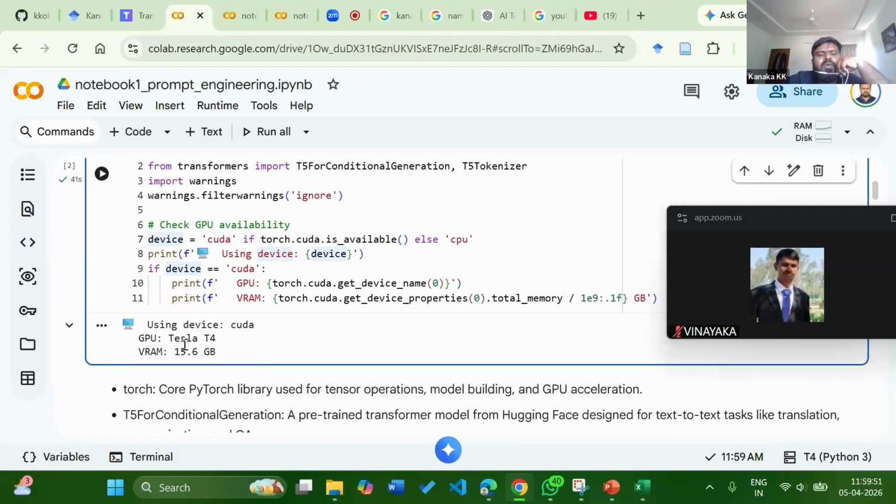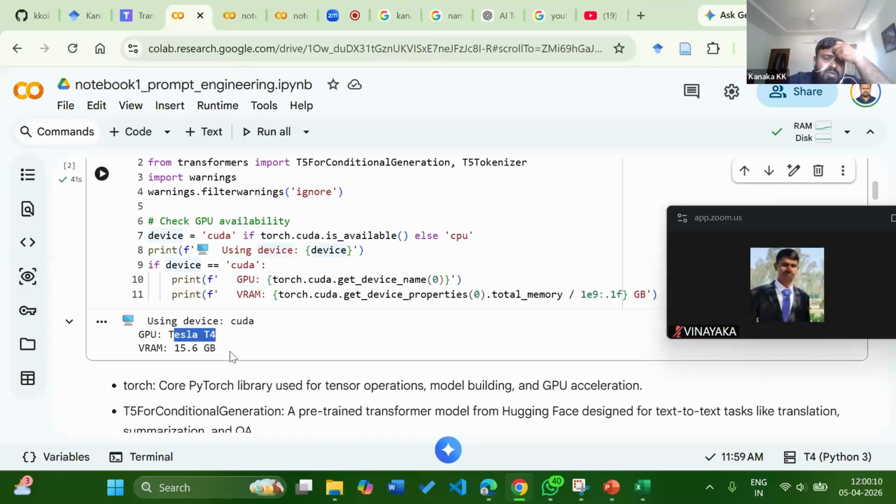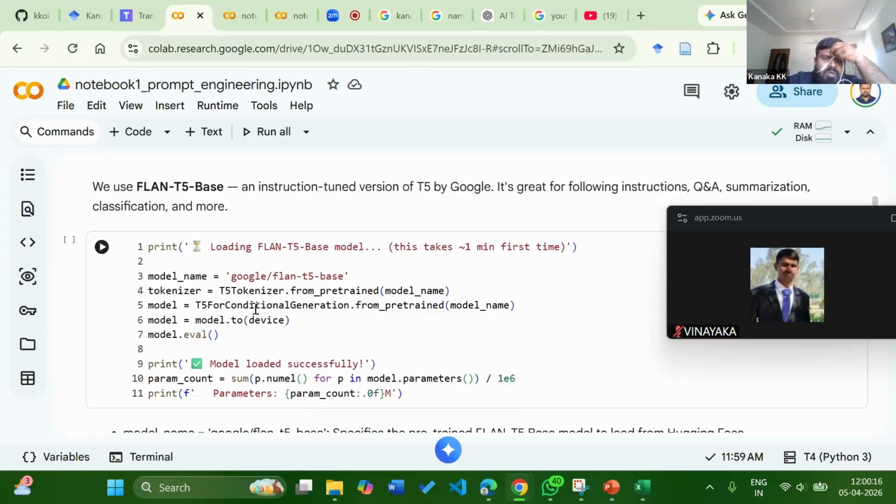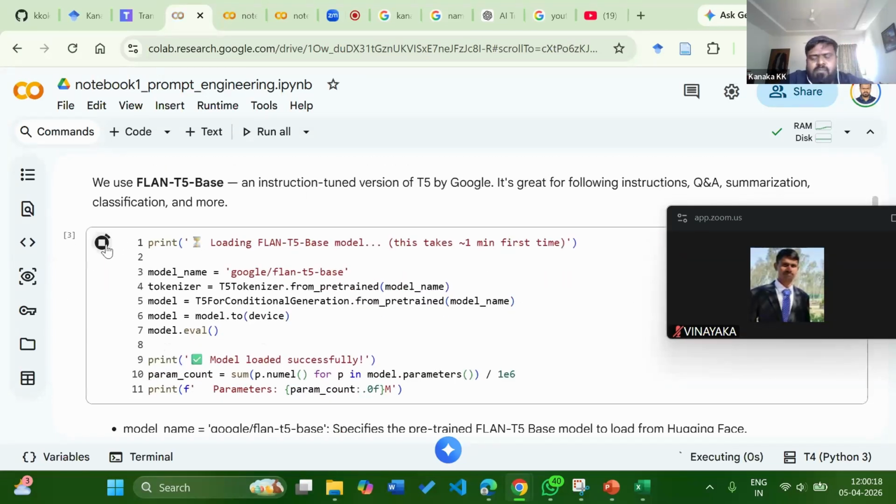Now it is using the Tesla GPU. The chip is from the same company, and they are marketing it as their company's GPU cards. The RAM is 16 GB. So now what we do is we will load the model.